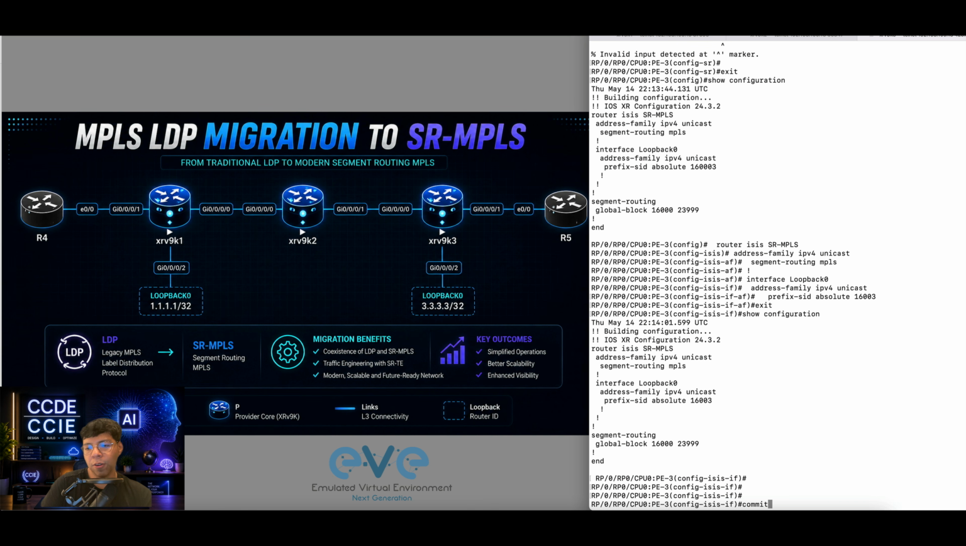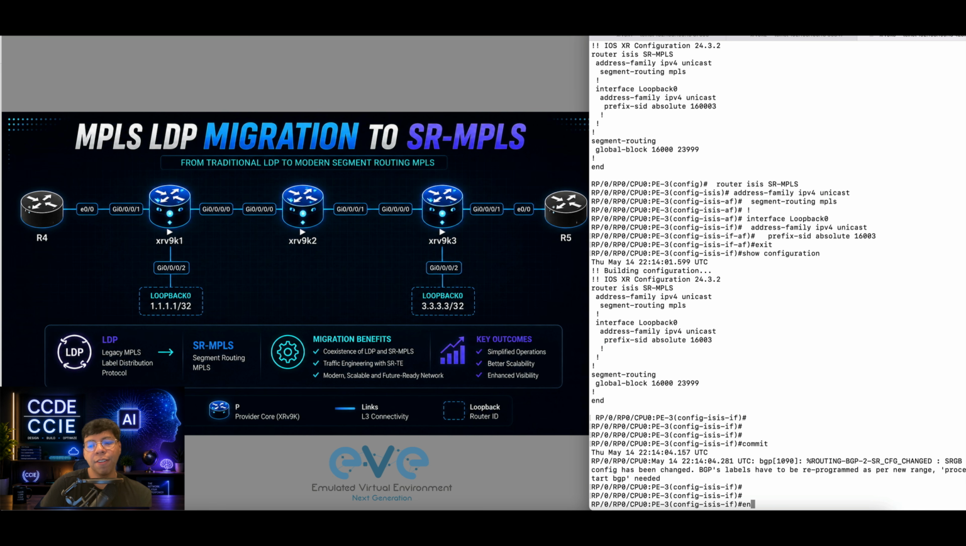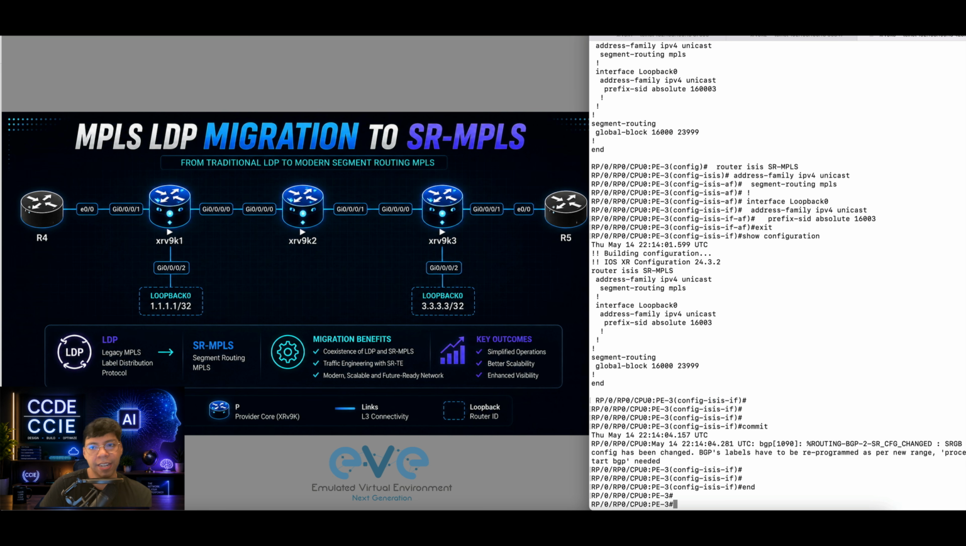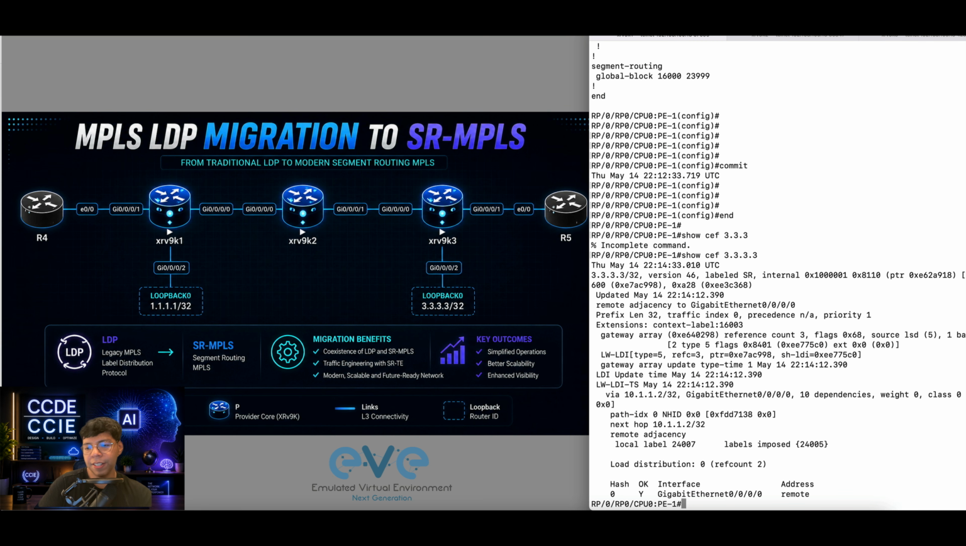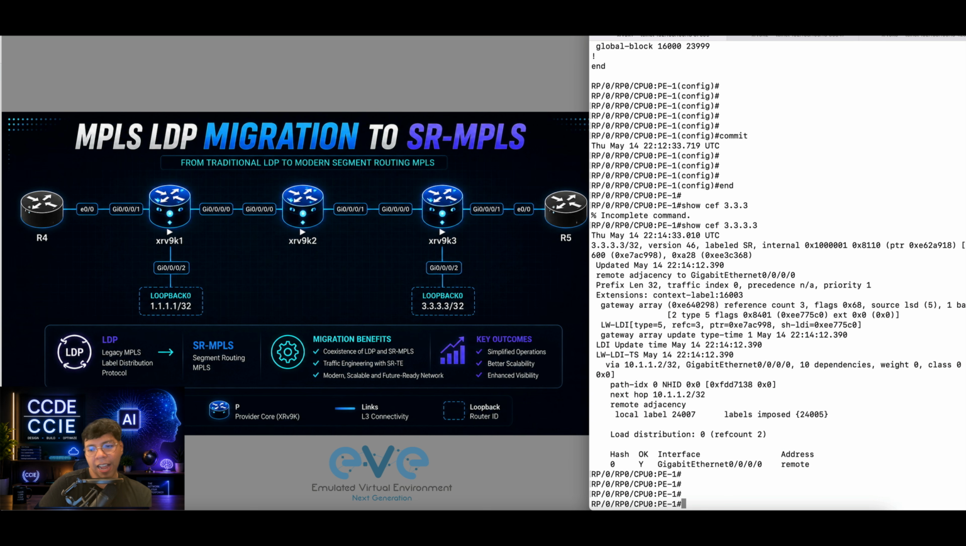Okay, and commit. Now I have all the segment routing labels enabled, and every device propagates those labels into ISIS. First, very important, I am just configuring the first step, the control plane. If I do show CEF, for example, on P1 to the loopback 0 of XR9K3, show CEF 3.3.3.3, I will still see the MPLS LDP label, 24005. Again, 24000 is the range for LDP. I don't see the segment routing label yet in my forwarding plane.